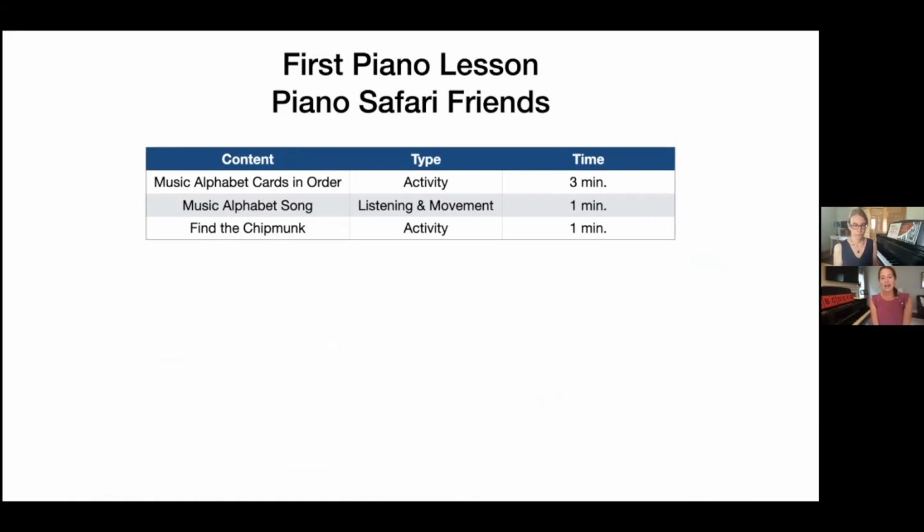So after we have put our cards in order, we've marched around the room to the music alphabet song, I like to bring out my stuffed animals. One of the main animal characters in Piano Safari Friends is Charlie Chipmunk, and Charlie also features in Repertoire Book 1. So to introduce Charlie, I like to have students play the game Find the Chipmunk.